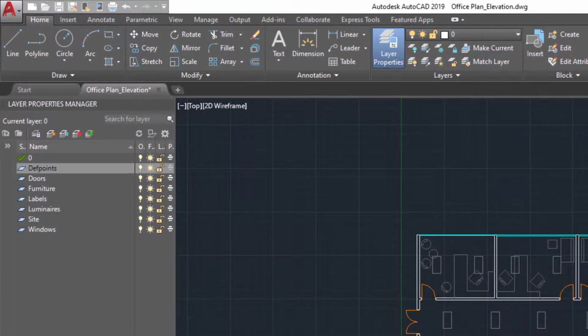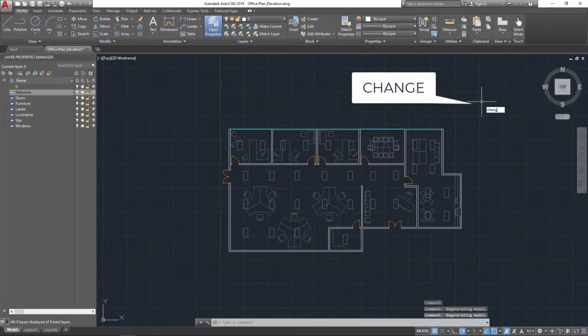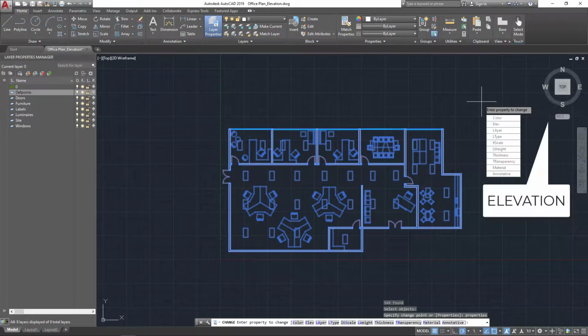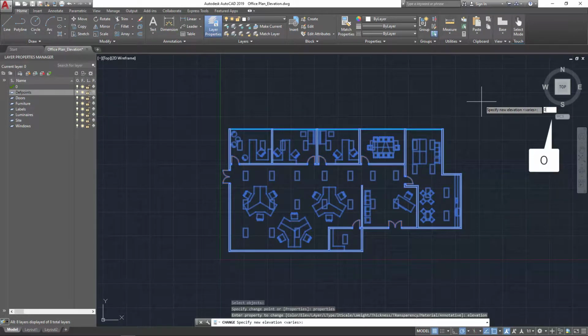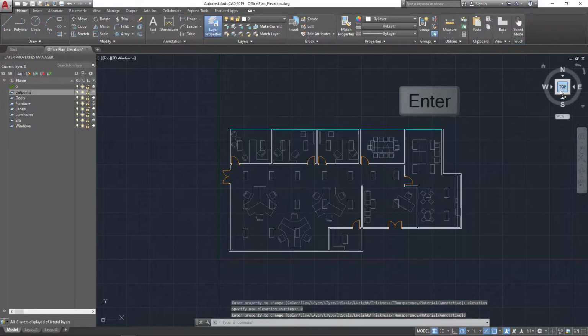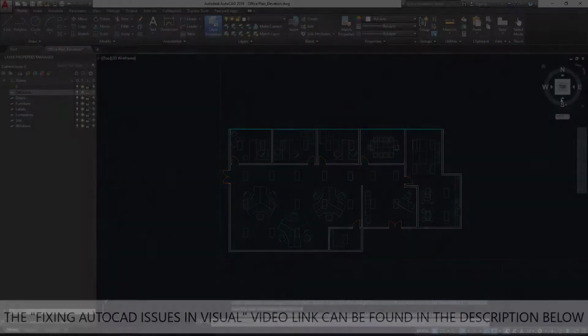To fix this in AutoCAD, first unlock, unhide, unfreeze all layers. Then type change, type all to select everything in the drawing, then properties. Type elevation. Enter 0 for the elevation of all entities, and then hit enter to complete the command. This can also be performed in Visual Lighting using the flatten command. Please refer to the supplemental video that is in the comments section for this video.